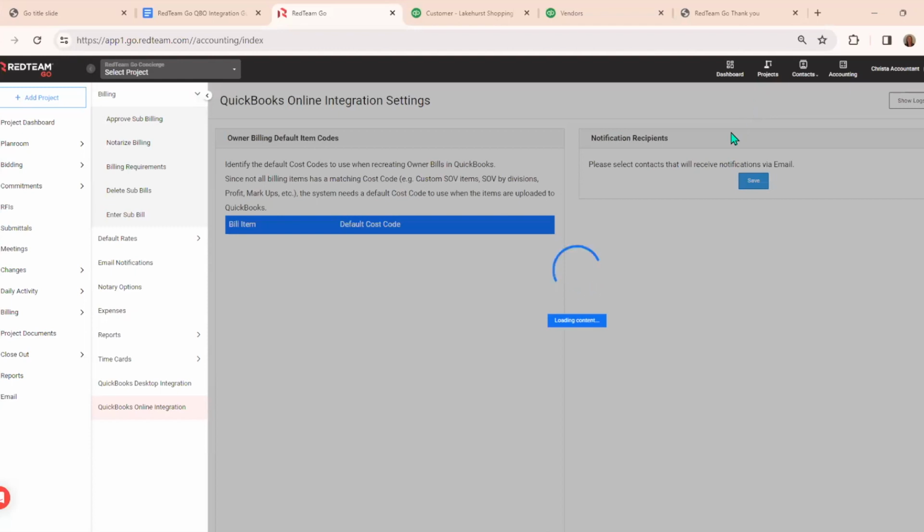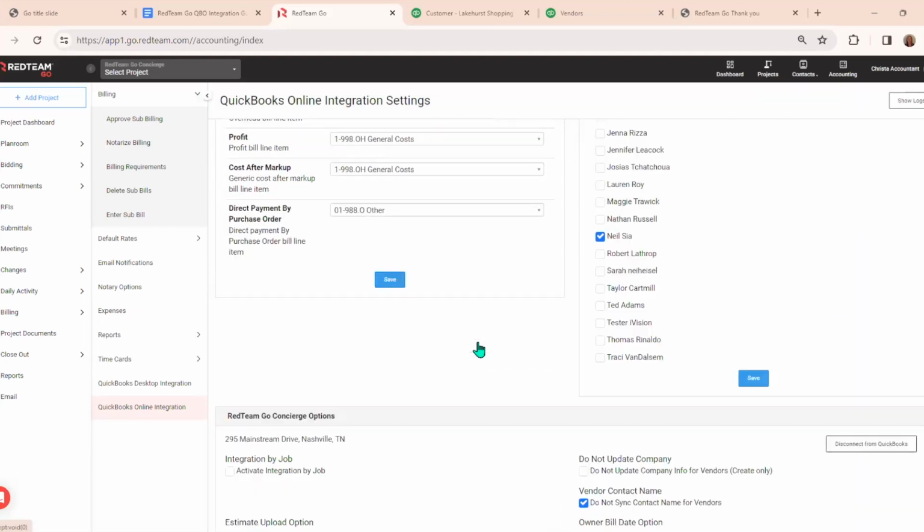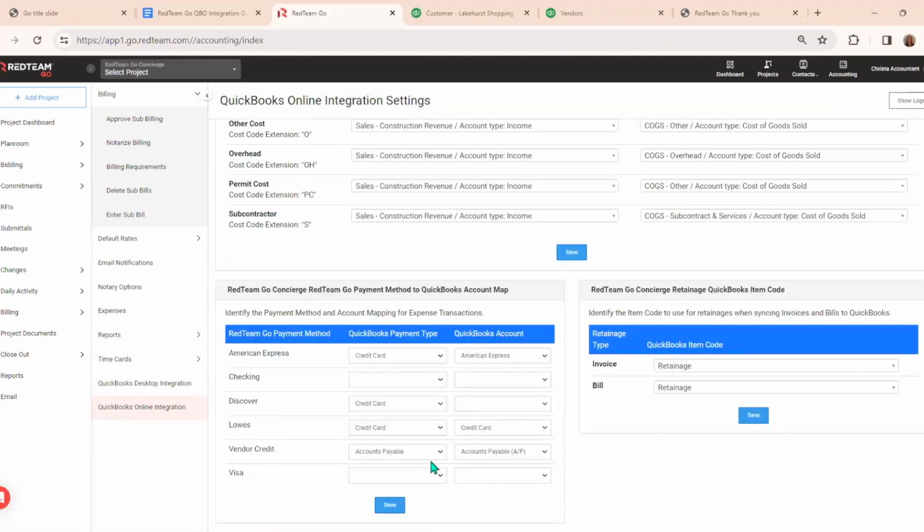Once we come back into the payment methods, we will see that I added that Visa down here as a payment method, and we can choose credit card for a type, and then we would find it, by choosing just the arrow down, we would find it within our QuickBooks. The last section over here is your RedTeam concierge for retainage.